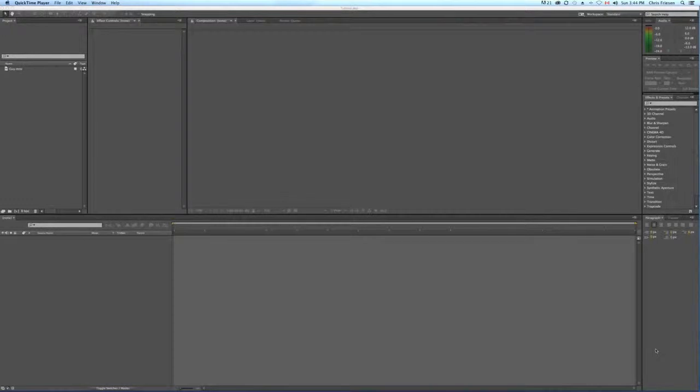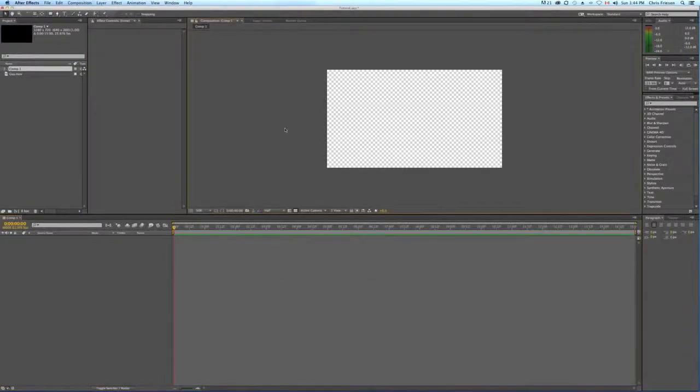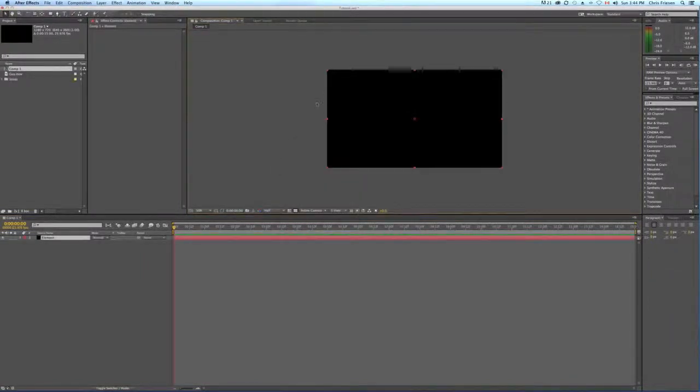So we'll dive in. We will open a new composition. And 1280 by 720 is good, 15 seconds, we'll hit OK. And I'm going to create a new solid by hitting Command Y on a Mac. And we will call it Element. And I'll come over here and type in Element.